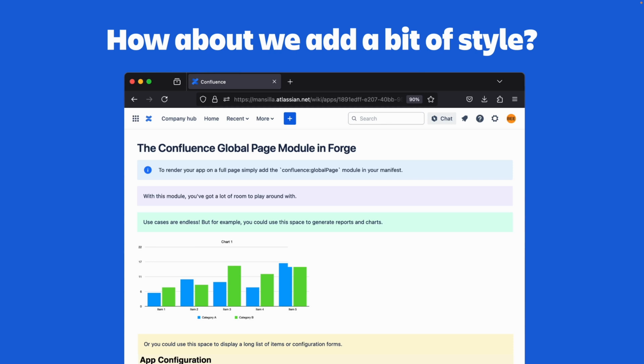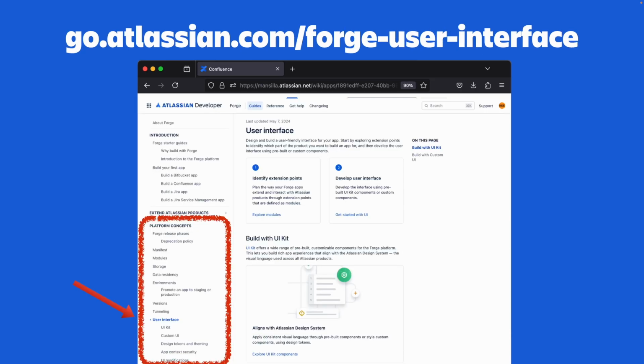A few minutes ago, I showed this example of a Forge app running in a global page, and it had a bit more style, some colors, different font sizes, and some spacing. Well, it's easy to add these different elements and style components to our UI. For a deeper dive into how to design and build UIs for your app, check out the user interface page, which you can find in the documentation under the platform concept section from the left nav, or just visit the URL above to jump directly to it. In this section of the docs, you can learn about the different extension points for your Forge apps within Atlassian products and find all the different pre-built components for UIKit.